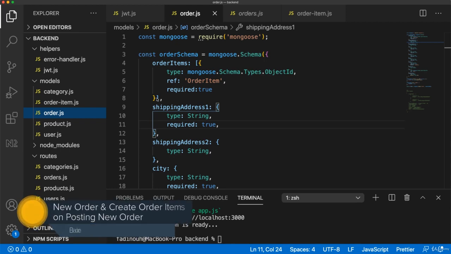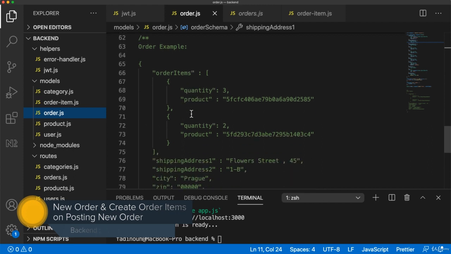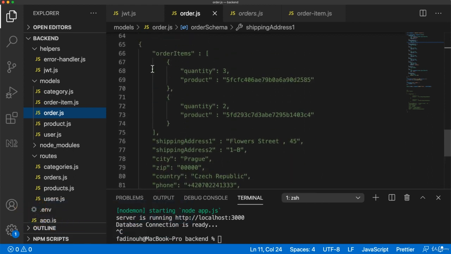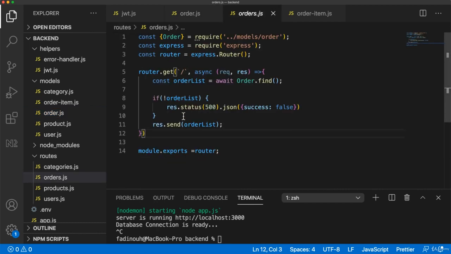Placing an order in our database requires data from the user. As we saw before, we have this JSON data where the user, after doing the checkout, will place the order in our database. So what we need first is to create a POST request in the Orders API. We already have a GET request. We need to create now a POST request.